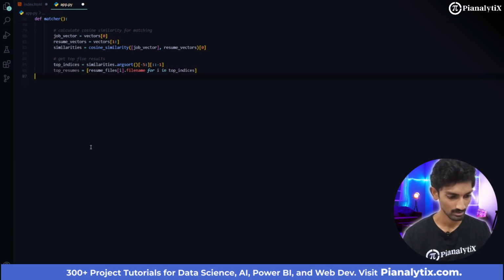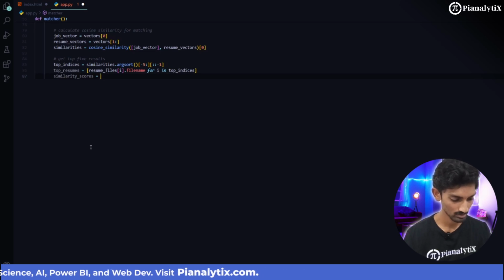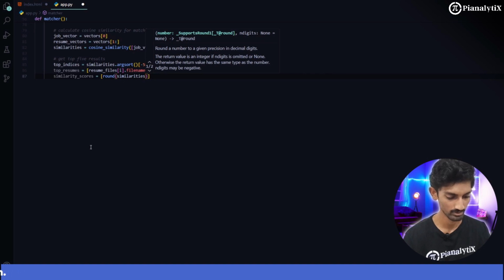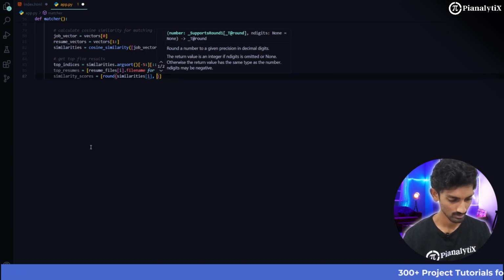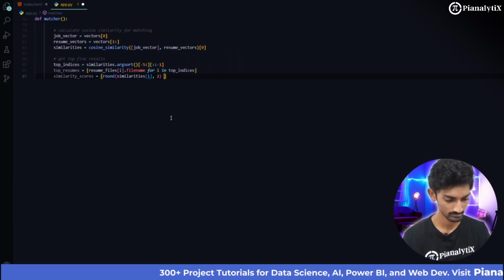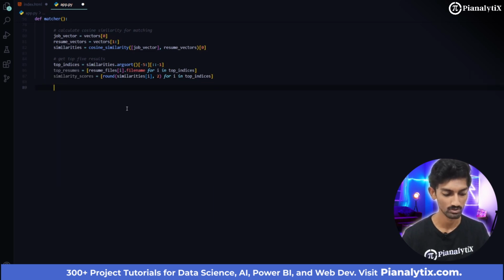Okay, now we will get their similarity scores. So similarity scores will be equal to, let's round them, round the similarities of i for i in top indices. That's it. That's literally the list comprehension for getting the top resumes and the similarity scores.